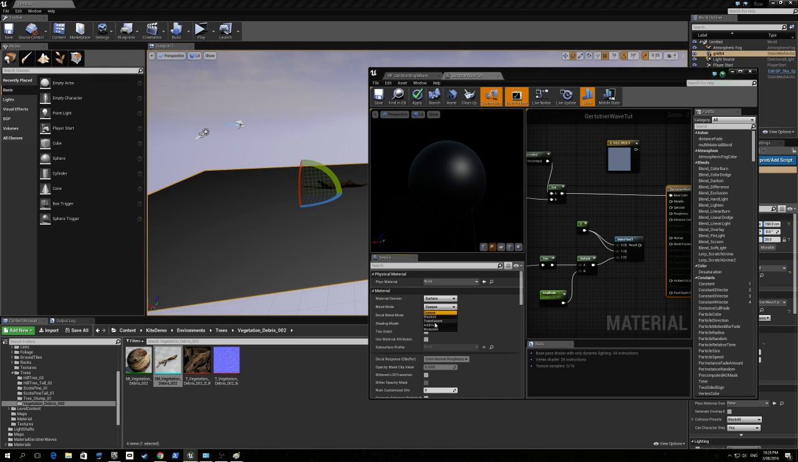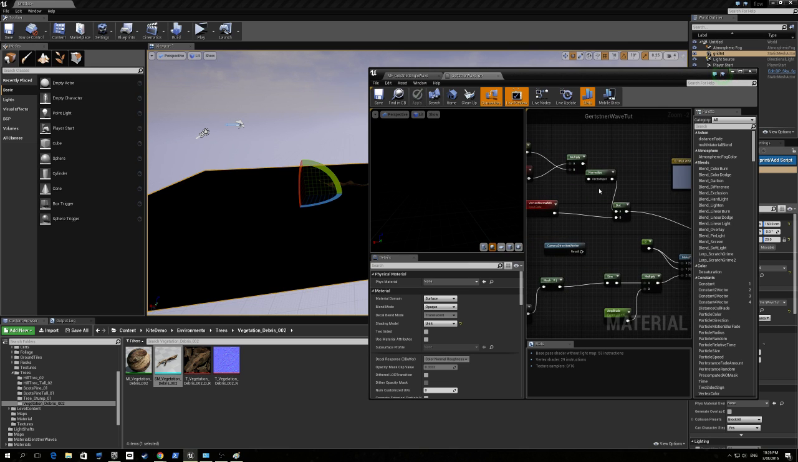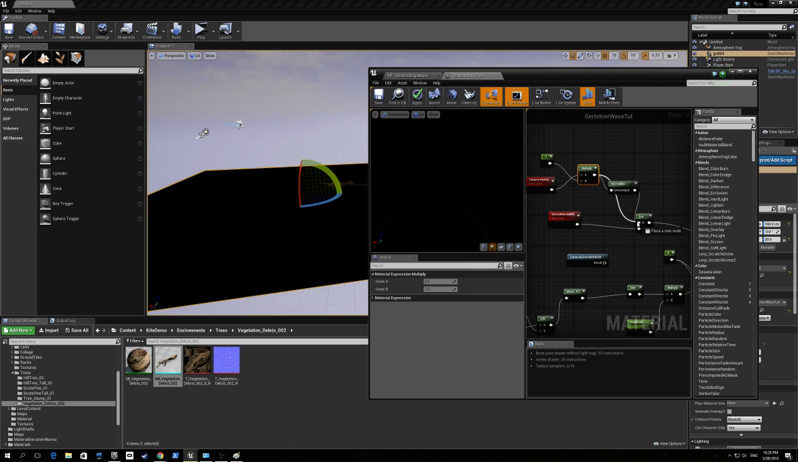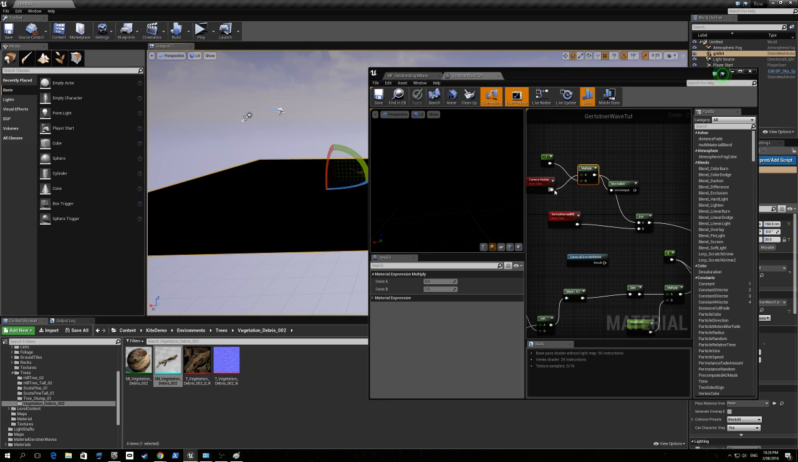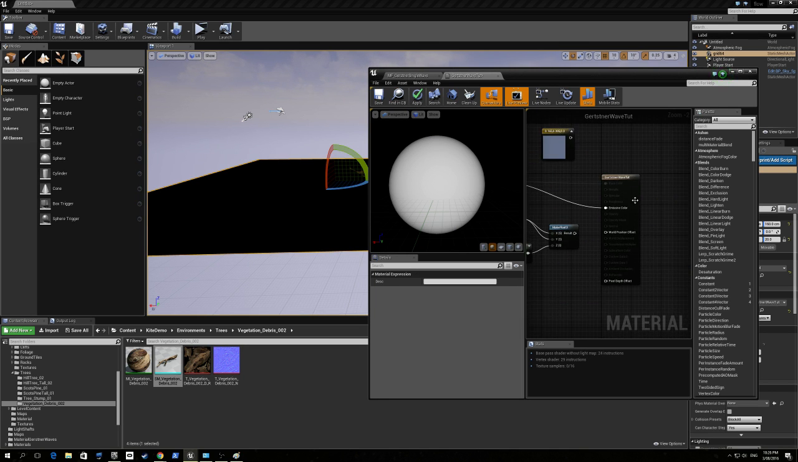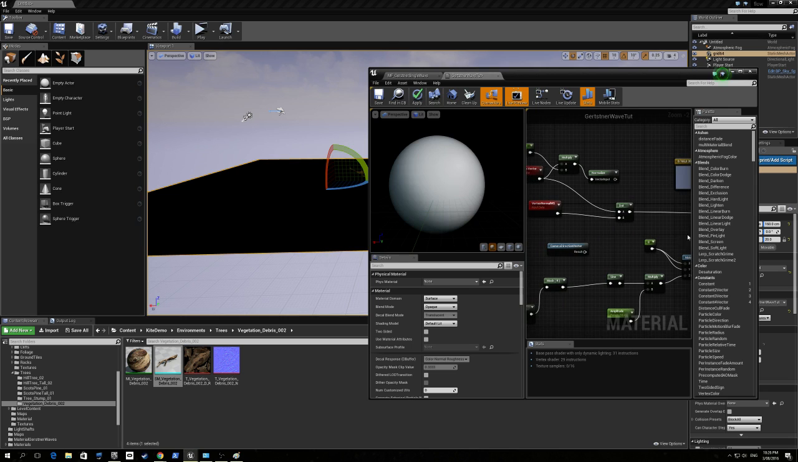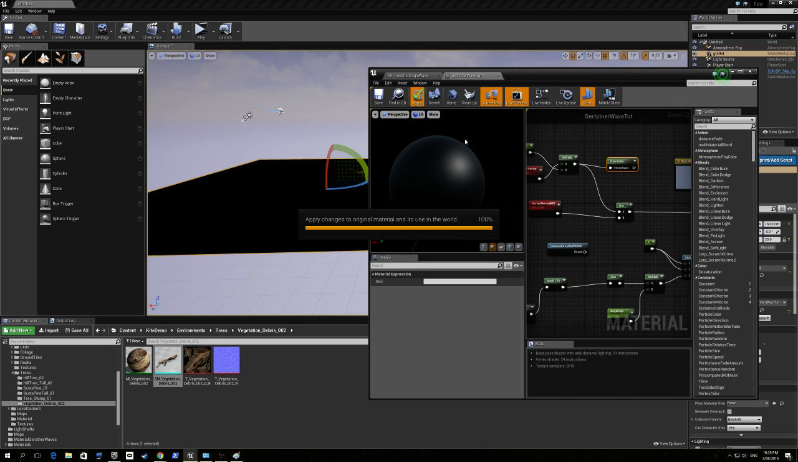If I made this an unlit material, let's make it unlit, and plug this into the emissive, then we should see... That's really strange. Yeah, you can kind of see it. It's kind of black at the edges. There's some weird tone mapping going on here, but I'll just ignore that. I'll put it back to default lit. There we go. And we want our inverted one. There we go. So that's what a dot product does.